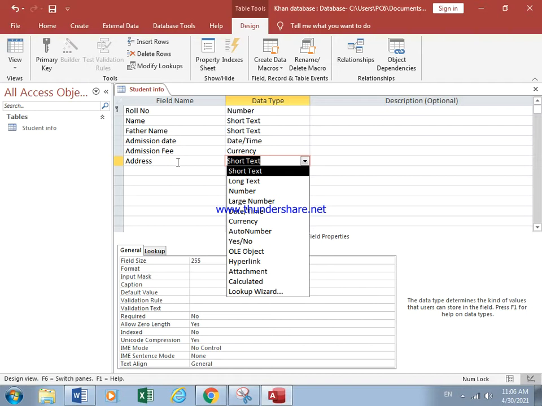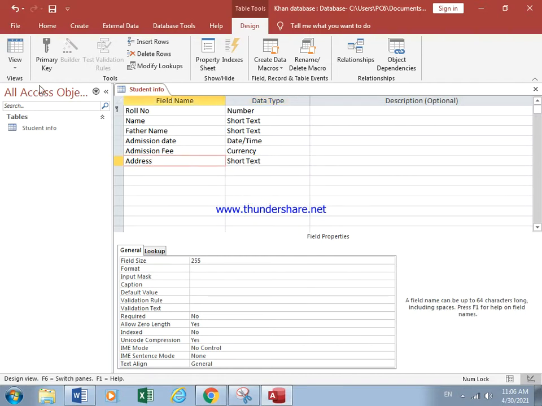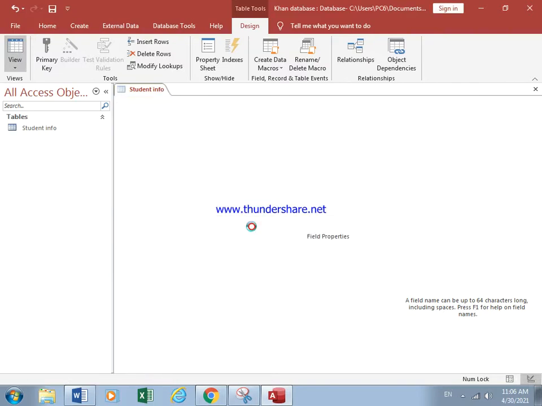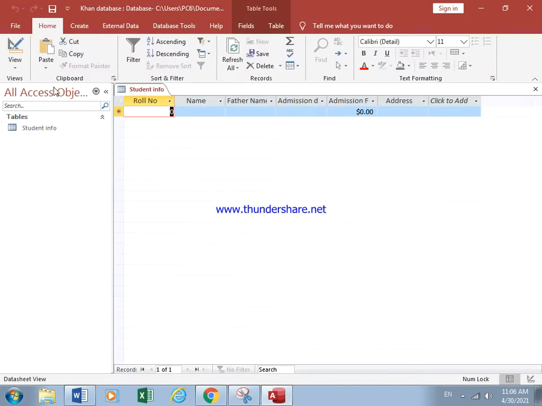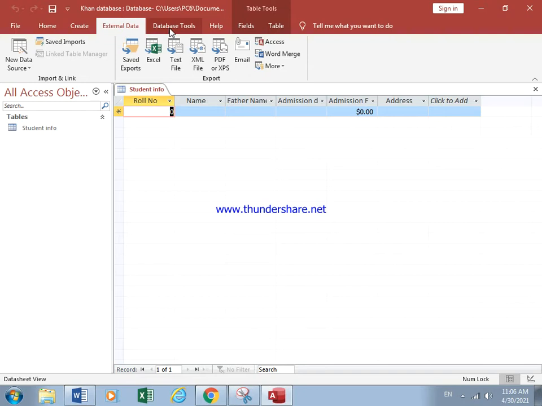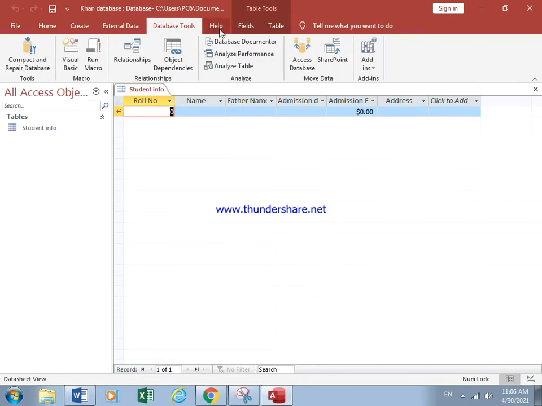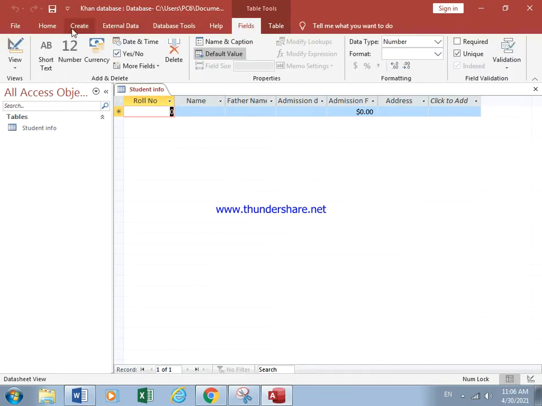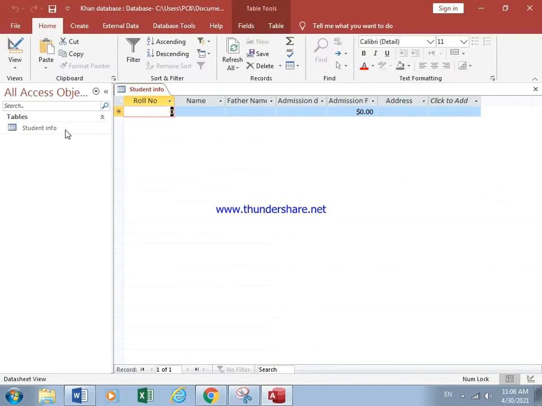After we enter the fields, we will enter the records. We will go for the view. Okay, this one. Now inside that you can enter the records. This menu is used for creation. If you want to create a new table, query, form wizard, or report, you can easily make it. There are also external data, database tools, and help. Okay, we will go there and insert some records.